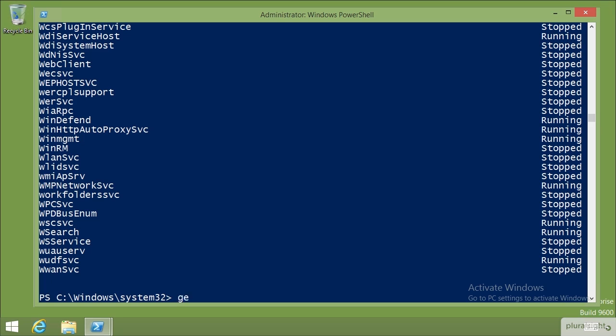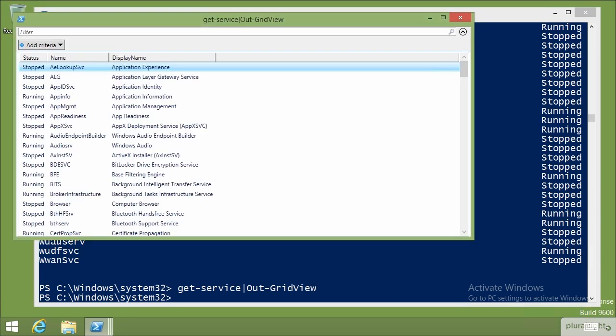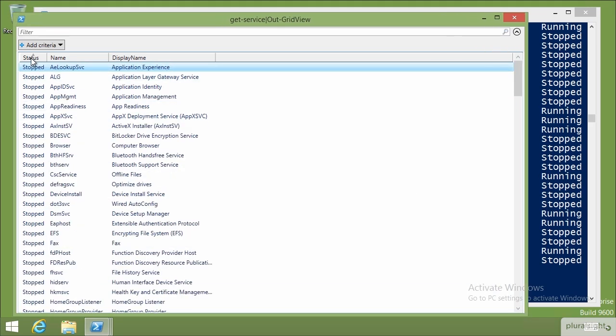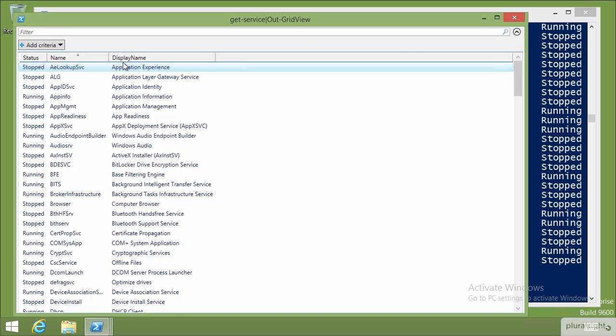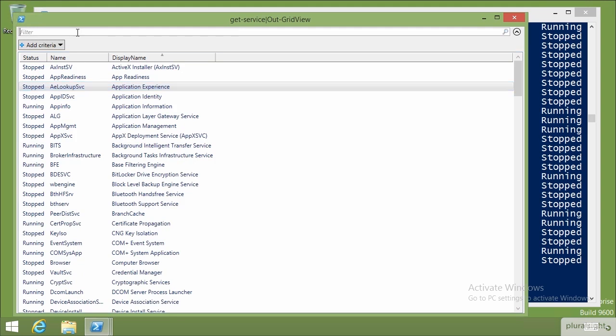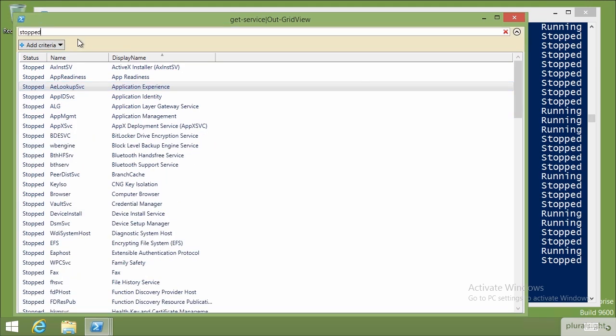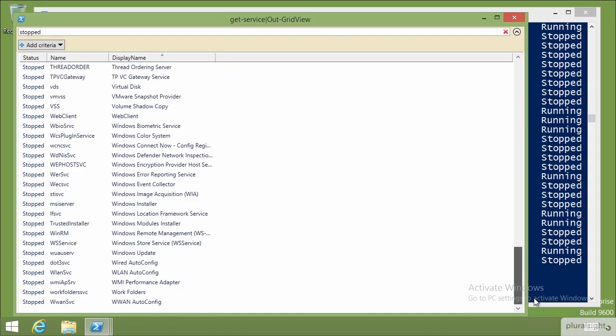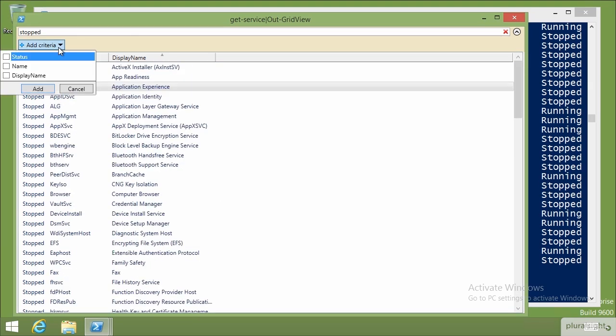The next one we have is get-service, and then we send that out to Out-GridView. This brings up a grid view that we can use, almost like an MMC console, that allows us to view the output that's in here. Then you can click on the columns to sort by the specific columns. You can also filter. If I put stopped in here, it filters all of the stopped services. You can also add in criteria as well.